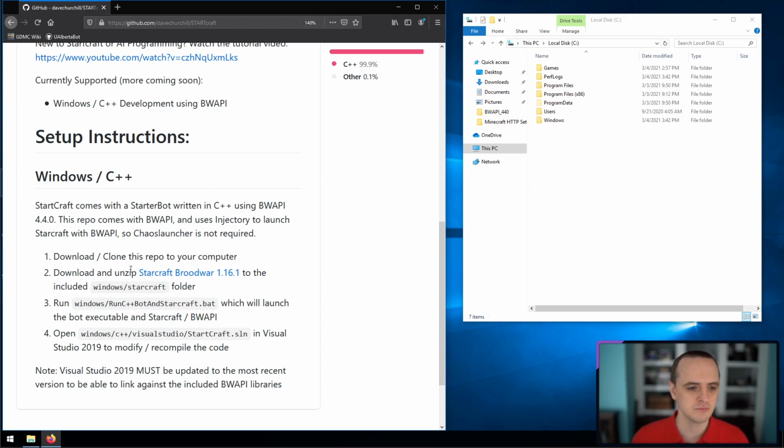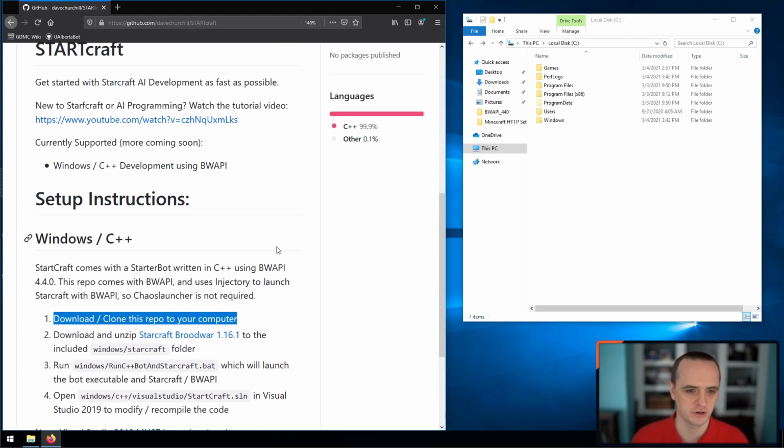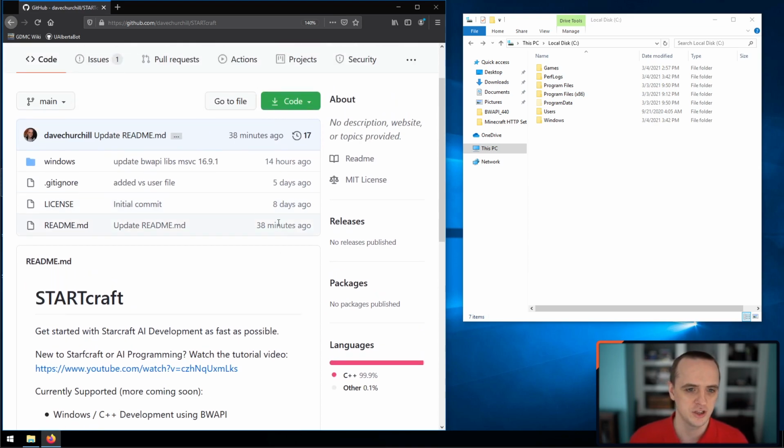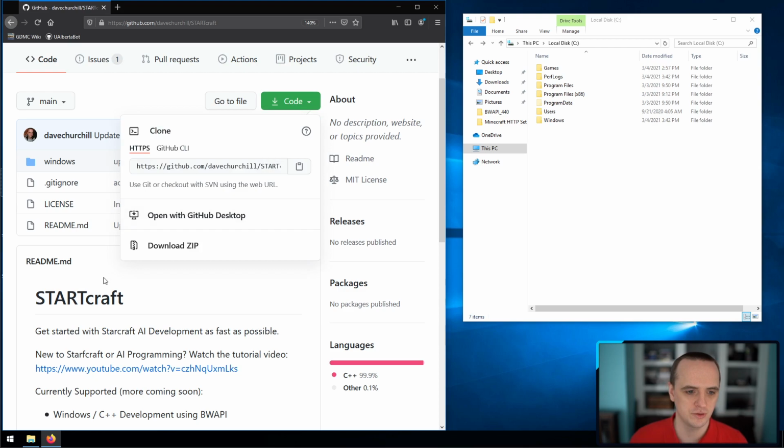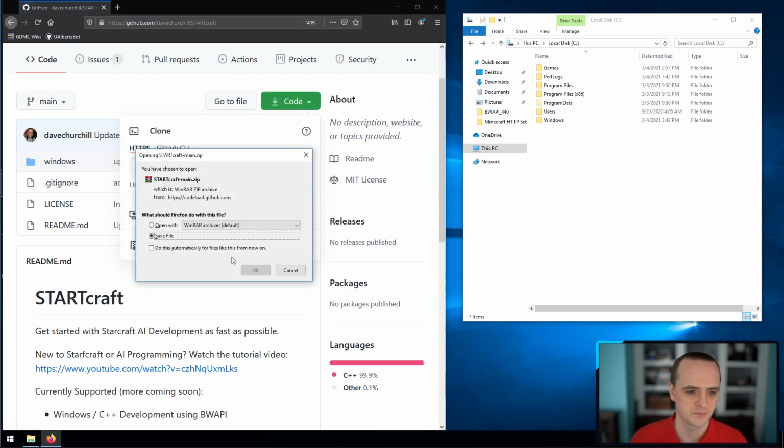Then I'll explain a bit more about BWAPI and why I mentioned Chaos Launcher here. So the first thing you have to do is download or clone this repo to your computer. If you have Git installed, you can clone the repo. I don't have Git installed right now, so I'm just going to download the zip file, and I'm going to open that.